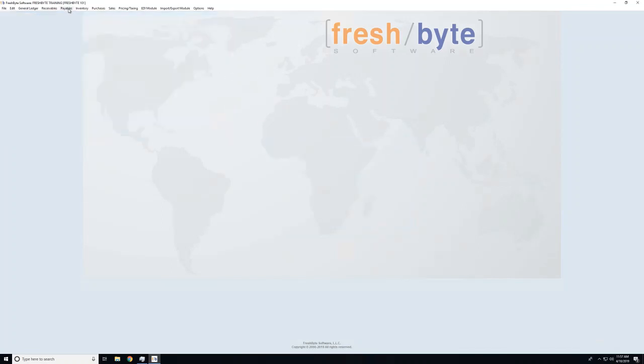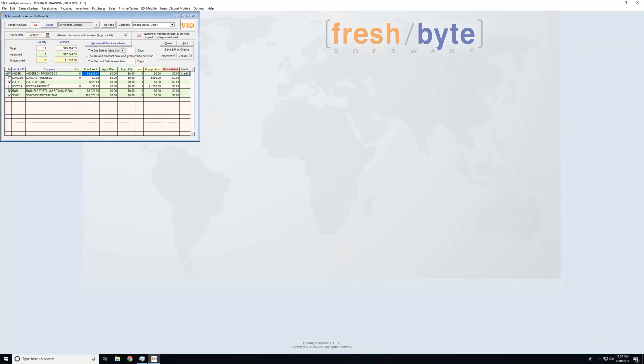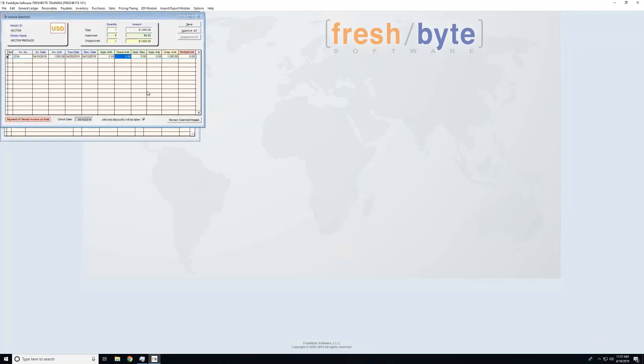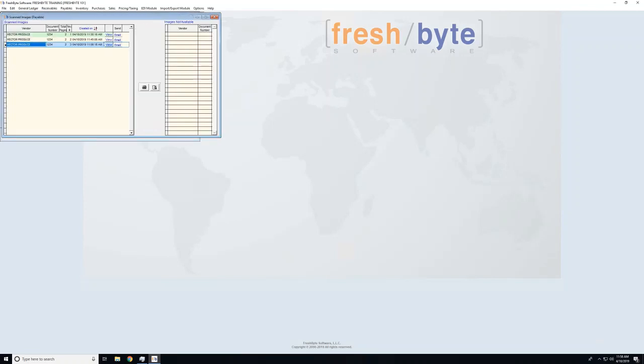And then lastly, or next to last, you've got your approval for accounts payable. I'll select my vendor again, select the invoice here, and choose Review Scanned Images. Again, gives me that same screen with all the revision numbers on it.